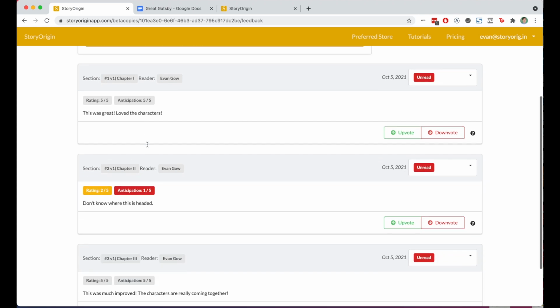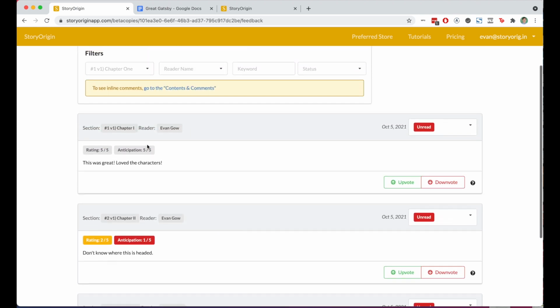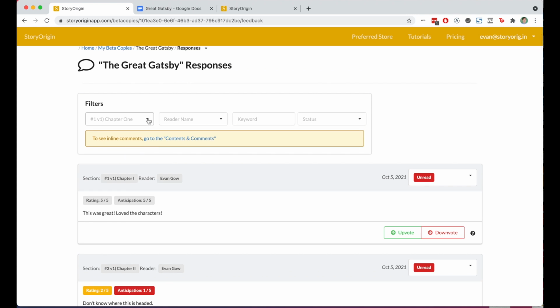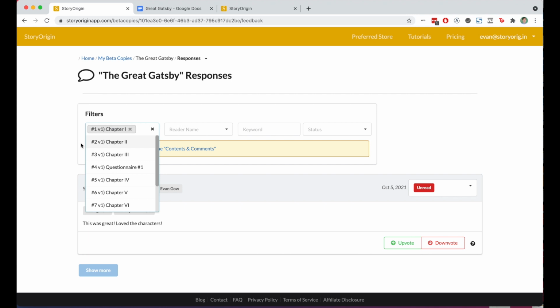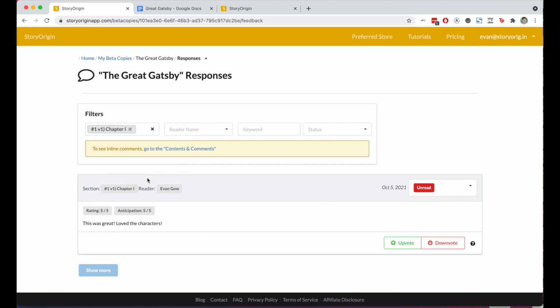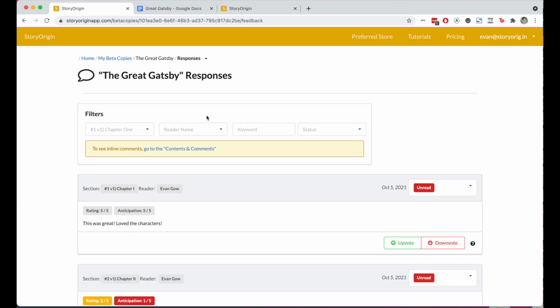I can filter the feedback that I've received from readers by section. So let's say that I want to just see Section 1, Version 1. This is really helpful if we have, again, for example, 100 beta readers and we want to only see the feedback that was left on Section 1, Version 1. We could see the feedback left by all of those readers across just this individual section. We can clear that out.